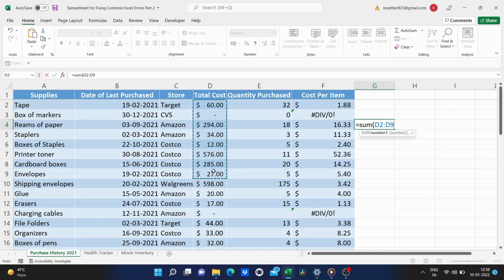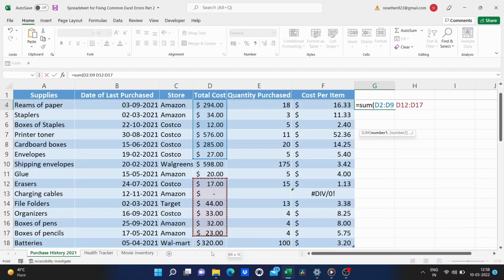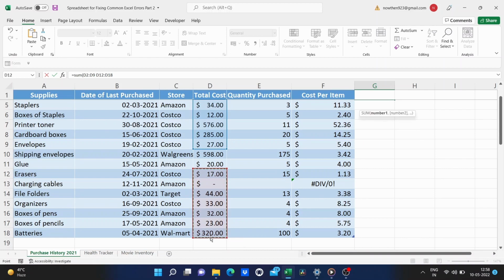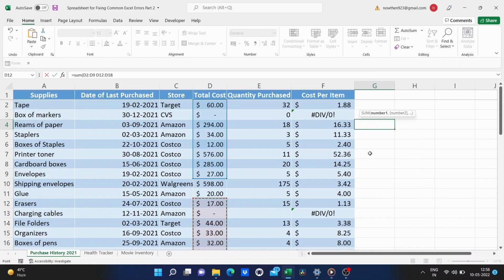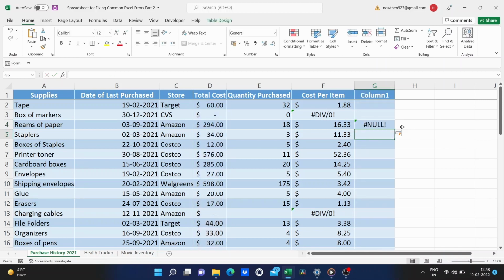Okay, so I want to add that, but I also want it to add, let's say, erasers on down. So let's say here in the formula, I put a space and then I go down to erasers and I click and drag and get the remaining items. So back up here on my formula, you can see what it looks like. I'll tap enter or return on the keyboard, but it gives me a null error.